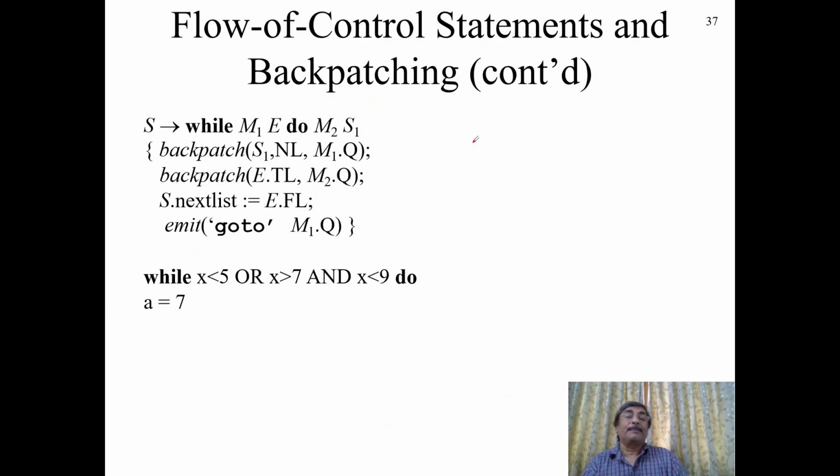So next is our loop statement, which is while-do. So you see that in while-do we have many markers. Before this expression, I need a marker. Can you tell me why? See, this S1 will contain some statements. Once they are done, where should control go to? The control should go from here to here, right? Because that is while-do.